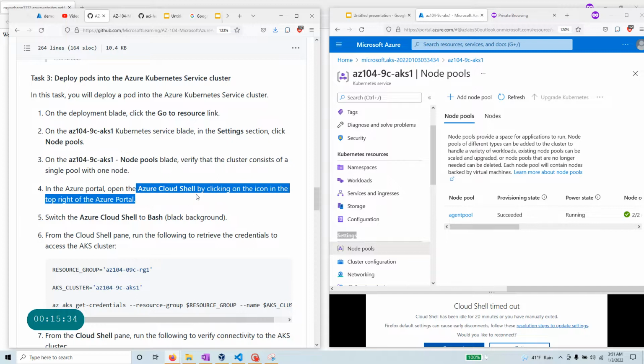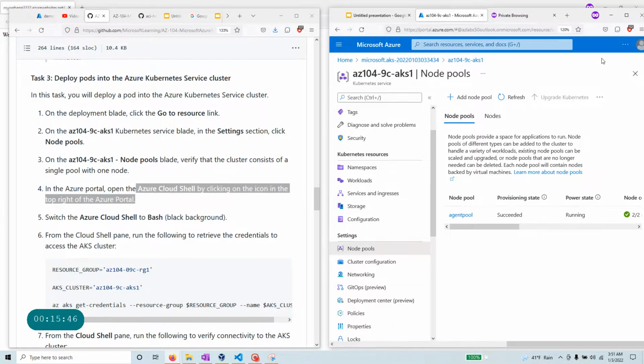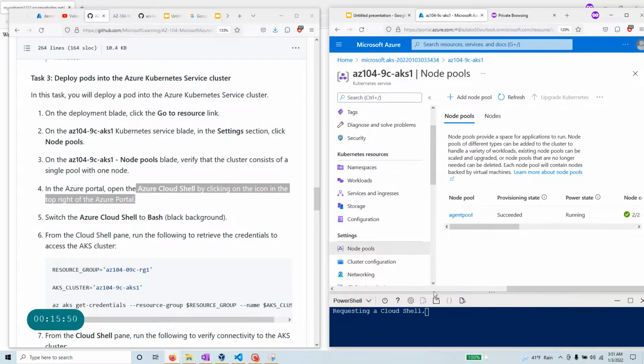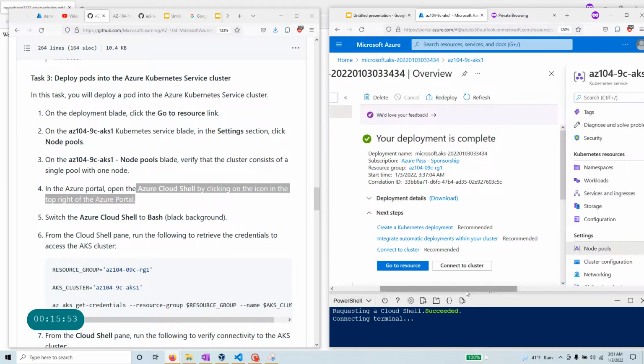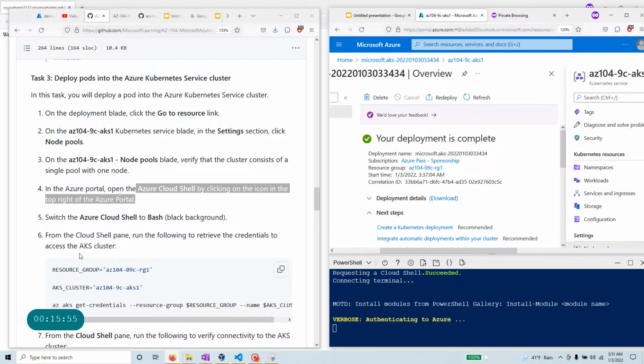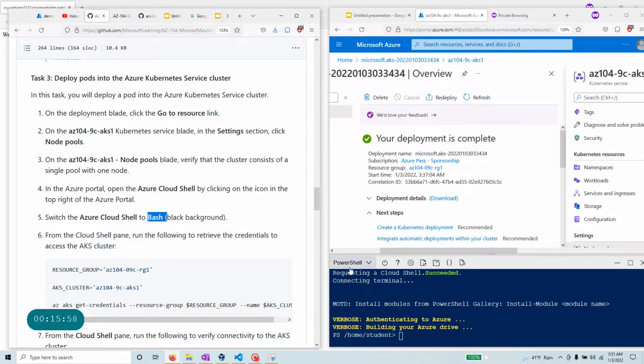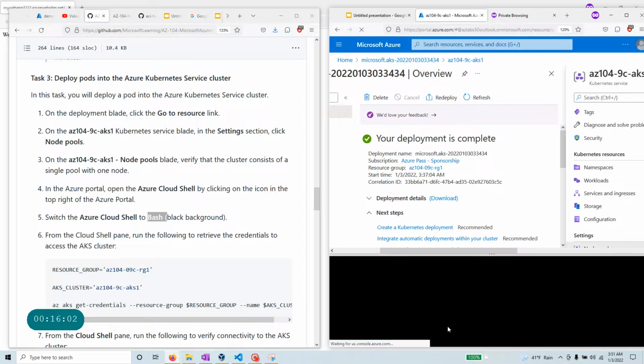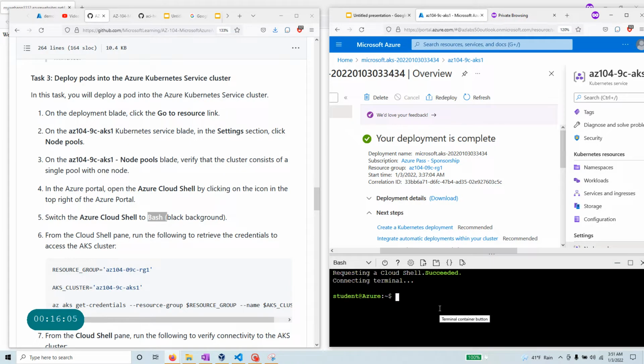In the Azure portal, next we want to go to the Azure Cloud Shell by clicking the icon. Cloud Shell is right here. I have already opened it, so I'm just going to reopen this one and reconnect. What we need to do is work with Bash. If you are in PowerShell, just click on it, click on Bash and confirm to switch to the Bash CLI mode, and you will be in there.